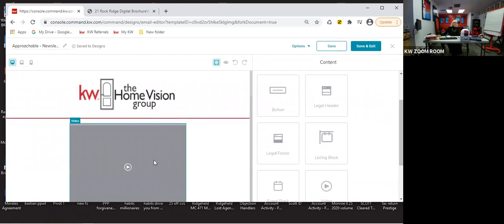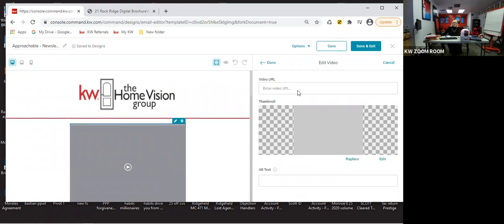Actually looks pretty good. If you want to add a video, you need to have a URL. The only place I have URLs is in my YouTube, so it would be a YouTube URL sharing link that you would do. And then you do need to add a thumbnail over the top, or else it's just a blank square.